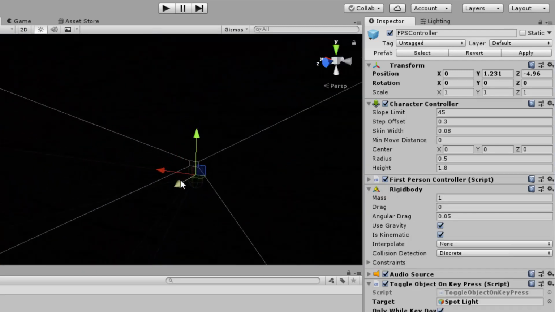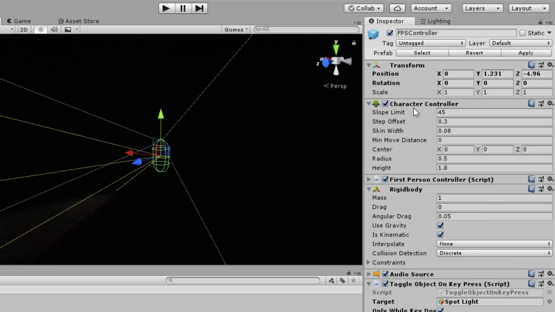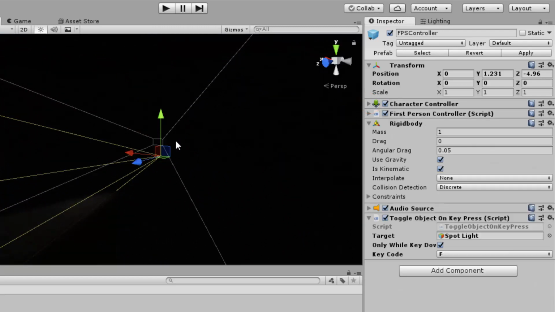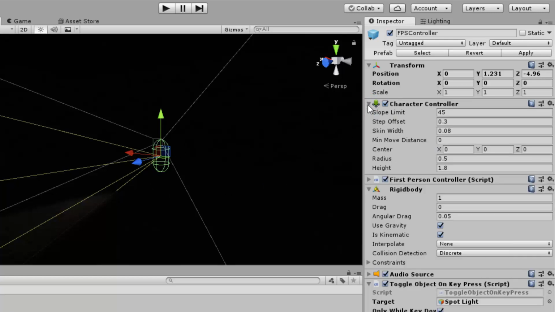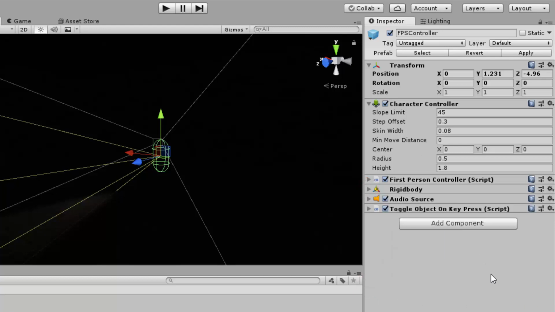Zoom into that FPS controller. If I collapse the character controller component, I don't see the collider of my character controller anymore. So somehow that collider is attached to this object or part of this object. Possibly the character controller extends from collider, which relates to inheritance, which is a more advanced topic. But I'll leave that open so I can see the collider. And this toggle object on key press is one that we created for our flashlight. I'll collapse that, and I'll collapse rigid body. So now we have plenty of space over here in the inspector to work.